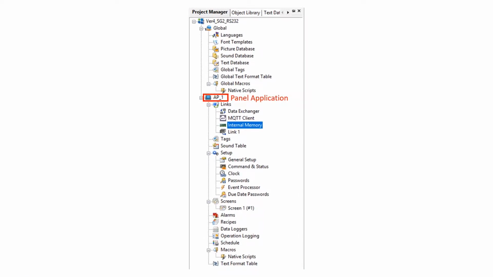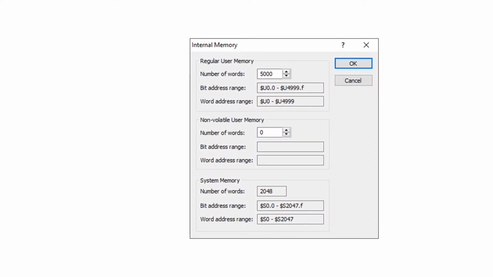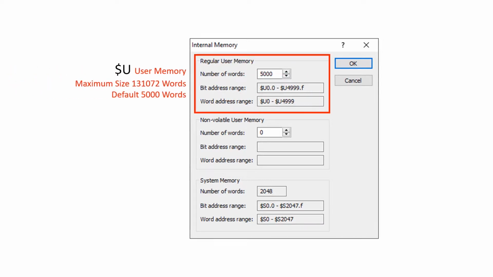Each panel application program in the project has access to the individual HMI's internal memory by double-clicking. This opens the internal memory setup window. The U or user memory is set in the regular user memory section. All internal memory is preceded by the dollar symbol. The maximum memory size and default allocation is shown.